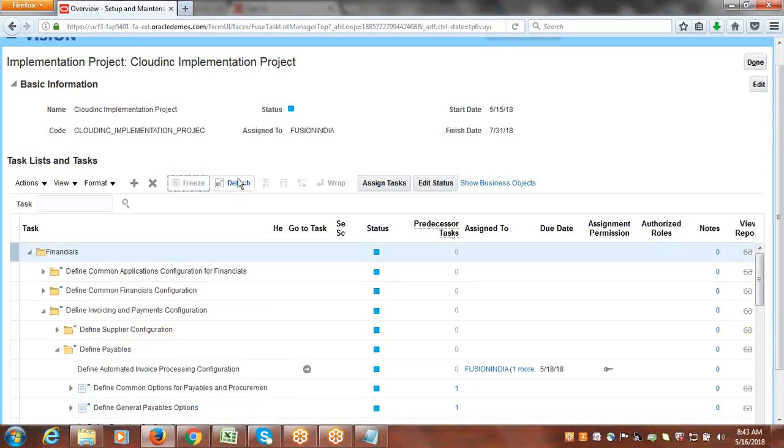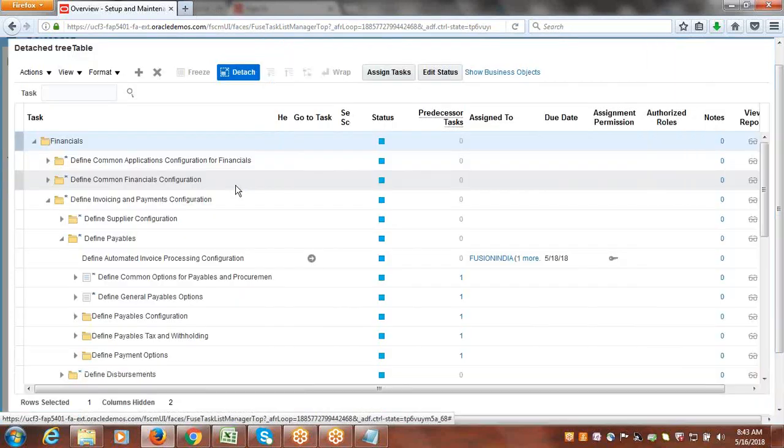I freeze it. Now say detach. One more copy it will create. That is the meaning of freeze and detach. Whatever I detached, I'll remove it.